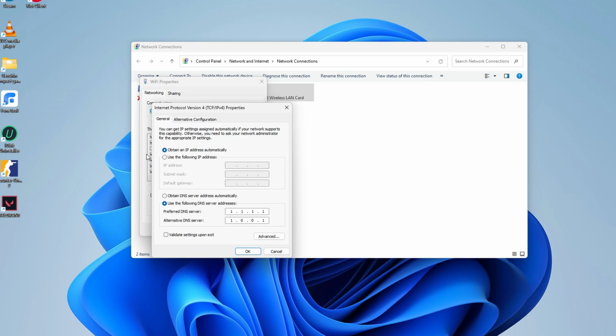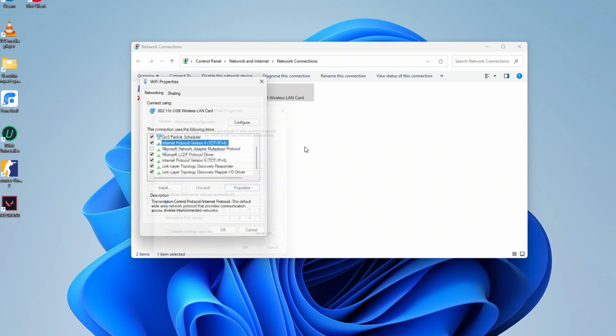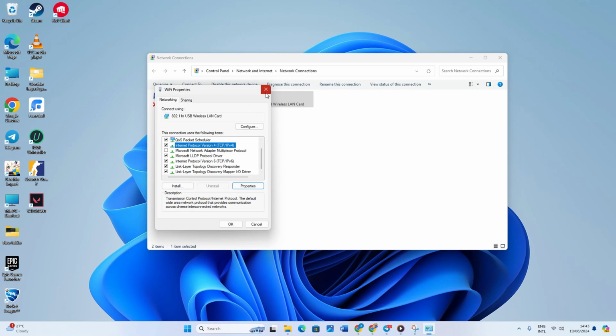In here, check on the option use the following DNS server addresses. Now we have to enter the preferred DNS server, which is 1.1.1.1. And for the alternative DNS server, select 1.0.0.1. So this is the Cloudflare DNS, and a very great one at that. So it'll make your internet process faster.